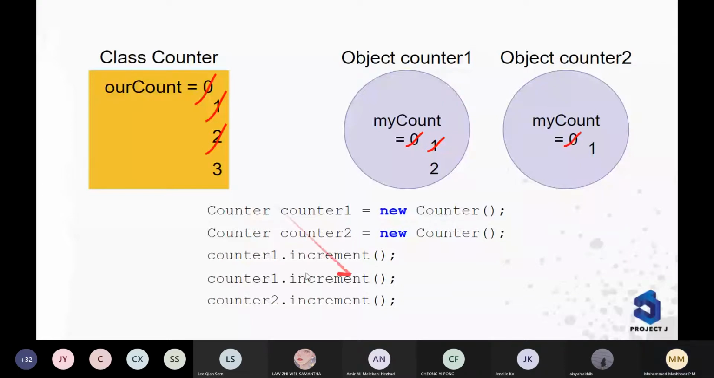And next up, we are calling the increment method, but this time for the object counter2. As you can see, the myCount variable is incremented for counter2. But you can see that the ourCount variable is also incremented and it becomes three, because it is the static variable. So I hope you guys understood what a static variable is and what the use of the static keyword is. Okay. Now we will move on to today's topic.